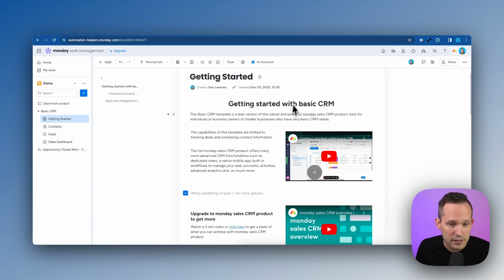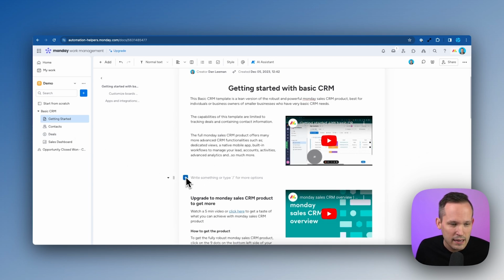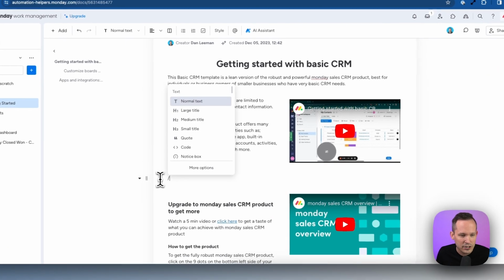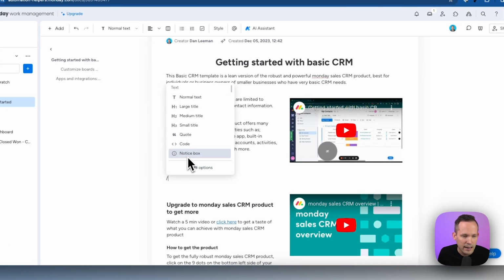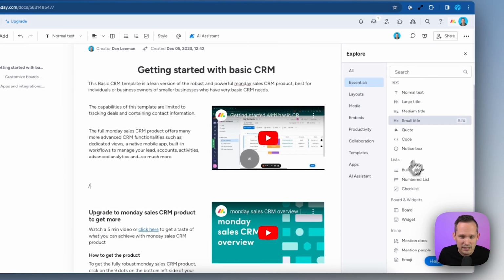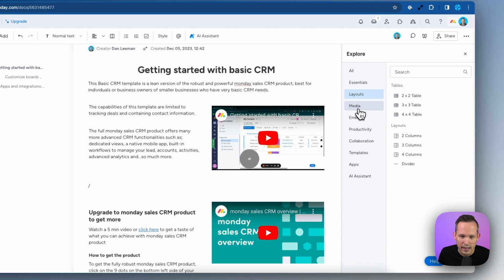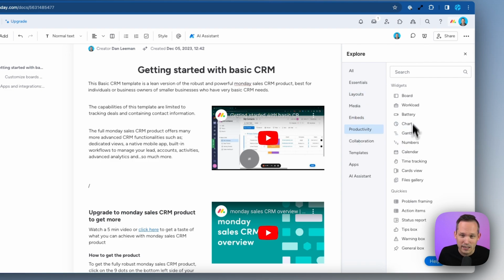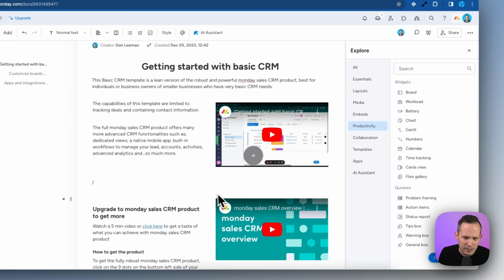And you can see we have all this really nice formatting. We have embeds. We can press a plus button or use a slash to be able to add content here. And let's take a look at these more options. You can see we have tons of different options. This is all text formatting, but look at these layouts, different kinds of media, embeds, productivity. We can include different types of widgets in here. Let's try one of these out.